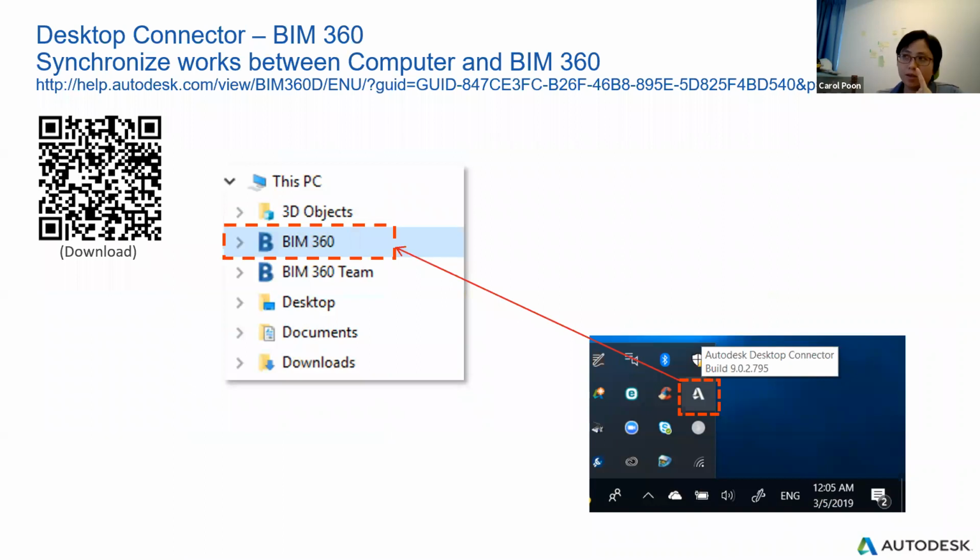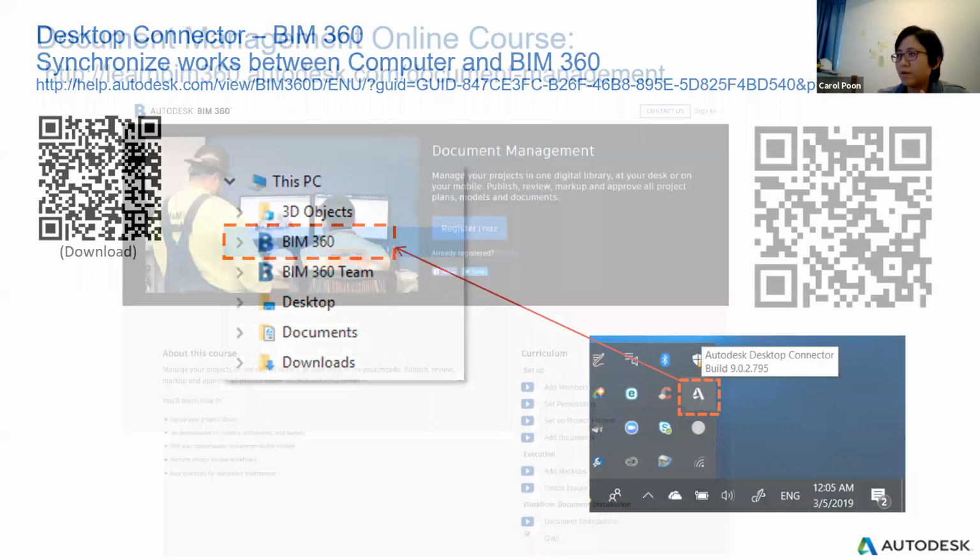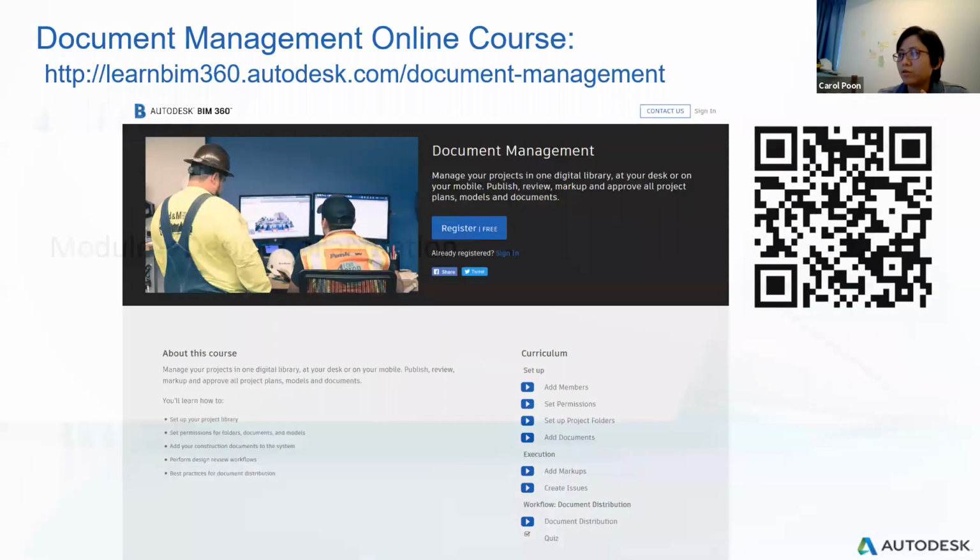For the desktop connector, you have to download it on your computer. Whenever you have some AutoCAD files or other components you want to share with your team members, or you want to collect from BIM 360, you don't need to go to the website. You just click on this BIM 360 Drive on your computer, which is the Autodesk Desktop Connector. You can download it, and then every time you drag and drop something there, it will synchronize to our BIM 360 cloud immediately. Set online course, I'll skip it.